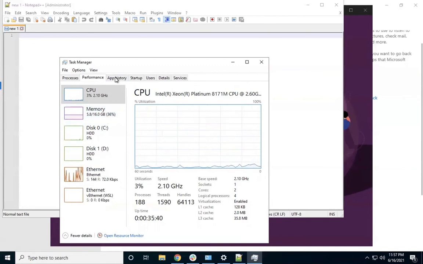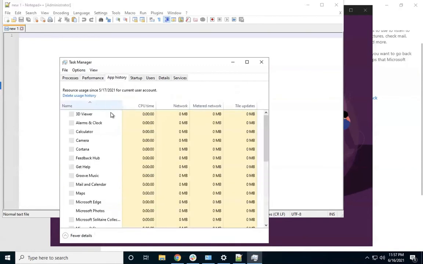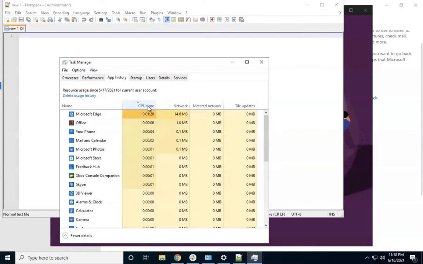Now you can go to the app history and you should be able to see the details about how each and every app is performing, how much memory it is taking up, and also how much CPU. At this time, if I want to see which apps are taking a lot of CPU, I can just click on this. Data will be sorted in descending order by CPU. You can see that Microsoft Edge is the one which is consuming a good amount of CPU.